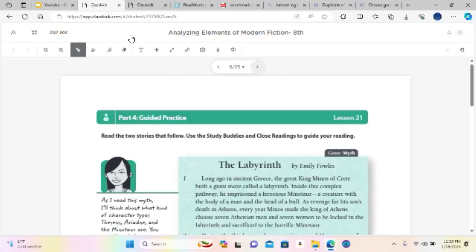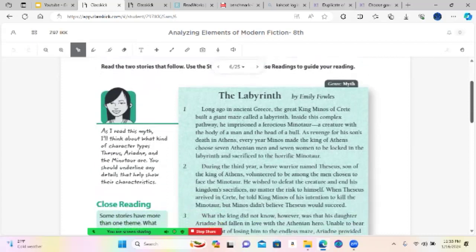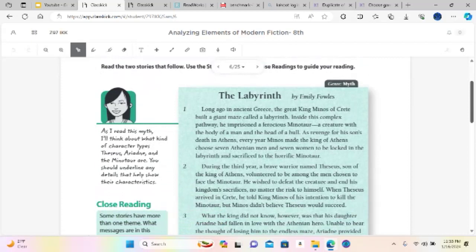Read the two stories that follow. Use the study buddies and close readings to guide your reading. The Labyrinth by Emily Fowles. So as I read this myth, I'll think about what kind of character type Theseus, Ariadne, and the Minotaur are. You should underline any details that help show their characteristics.